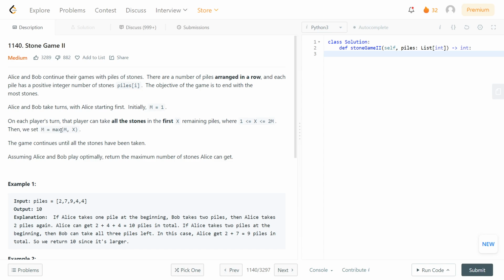Then we set M, so we increase M if we use more than that. The game continues until all the stones have been taken. Assuming Alice and Bob play optimally, return the maximum number of stones Alice can get. Okay, let's try to code this up.